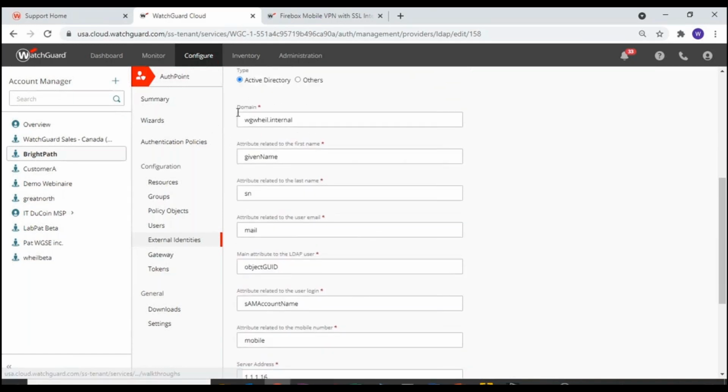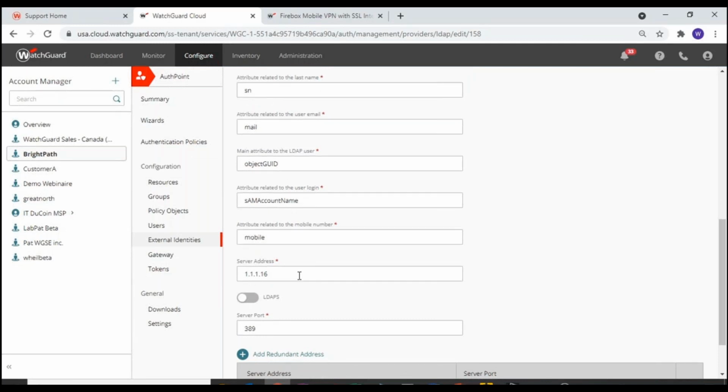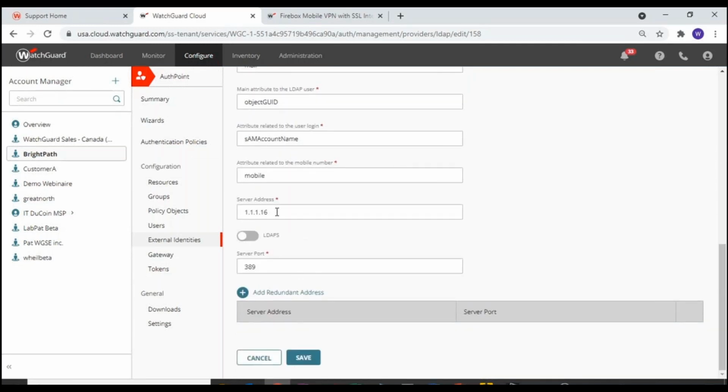Then we're going to put the domain information. The rest of the attributes in here are already filled, and you don't need to do anything about them. But one of the pieces of information that you need to put here is the server address, which is your Active Directory server address. And the port, which by default is 389. You also have the option to add a redundant address if you wanted to.